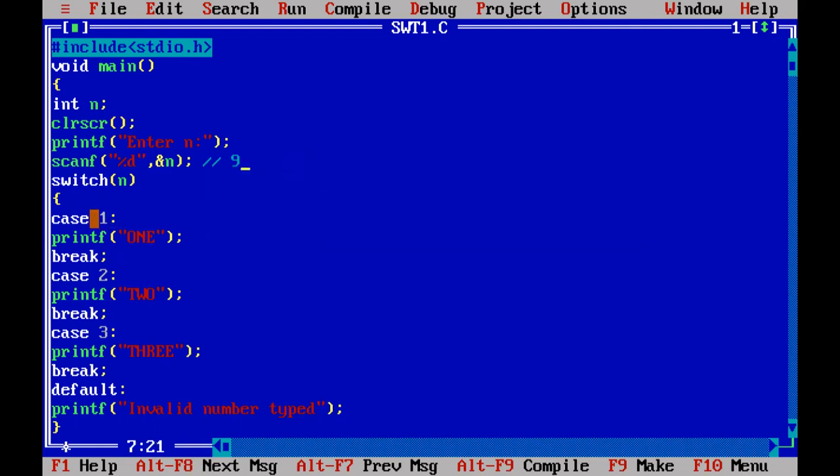If none of the cases are matching, say I type 9. Is there any 9 here? The expression is n. n is holding 9. Is there any case 9? Case 1 is there, case 2 is there, case 3 is there, but there is no case 9. So what will happen? What is the output for this? Can you tell?